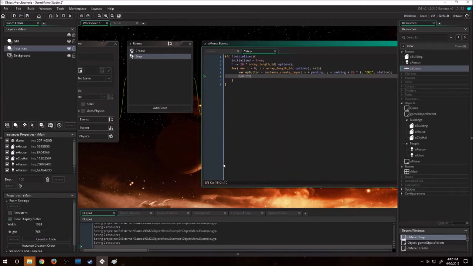And then we're going to say myButton.option, because the button only has one option. It doesn't have an array of multiple options. And that's going to be, the button's option is going to be whatever option is currently being cycled through. So the for loop is going to circle through, create a button for each option that we have in the options array.